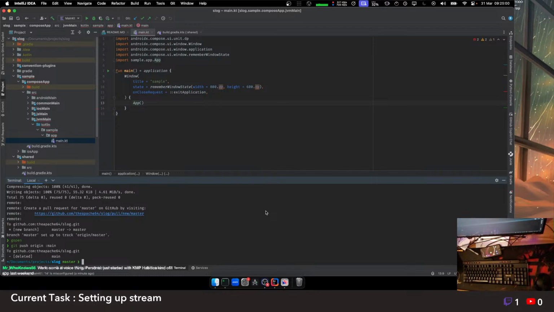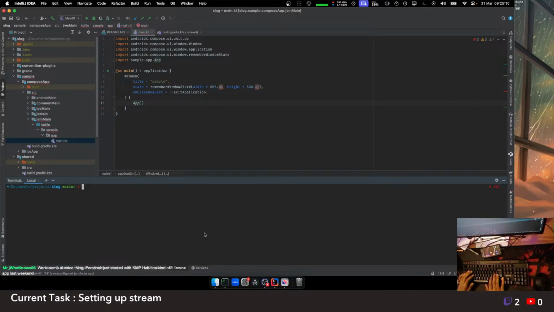Work some AI voice thing. Personal, just started with a KMP Habitica kind of app last weekend. You also use Habitica? I'm a big fan of Habitica, man. How long have you been using it? I've been using Habitica for more than 5 years, and I'm still at level 4 or 5. I don't go up. I went until like 8 or 7, but I then went back. Maybe I'm using it brutally. I don't know. How is Habitica working for you? It's good to know these productivity tools.